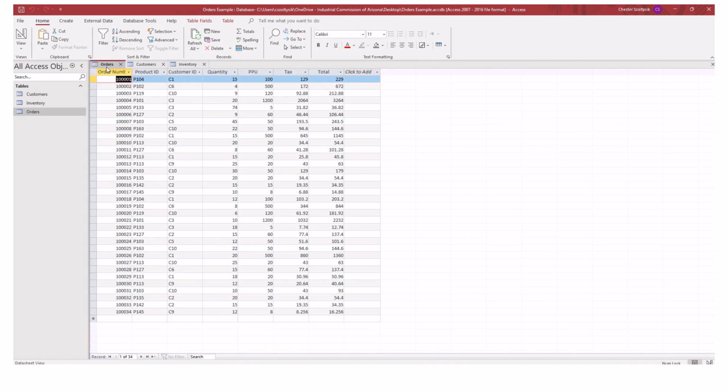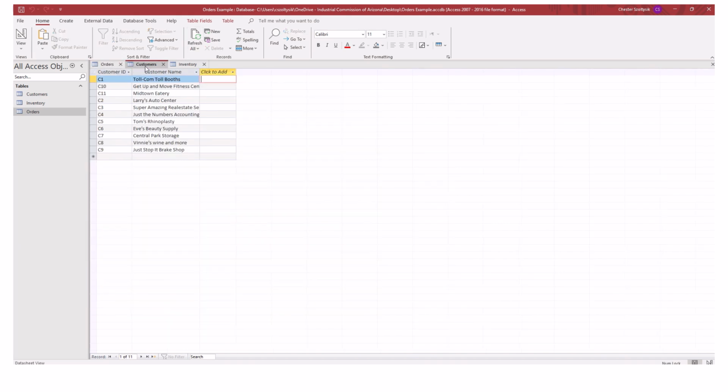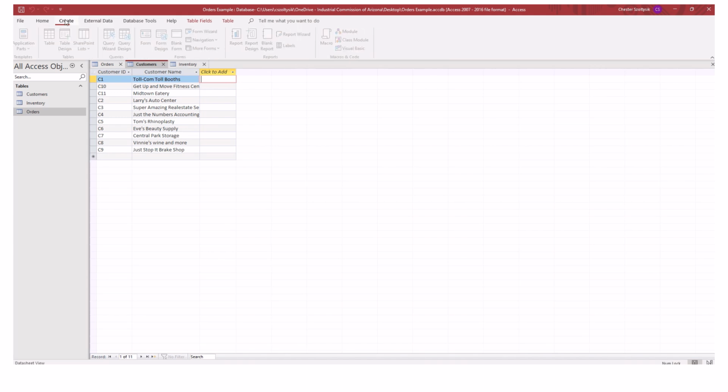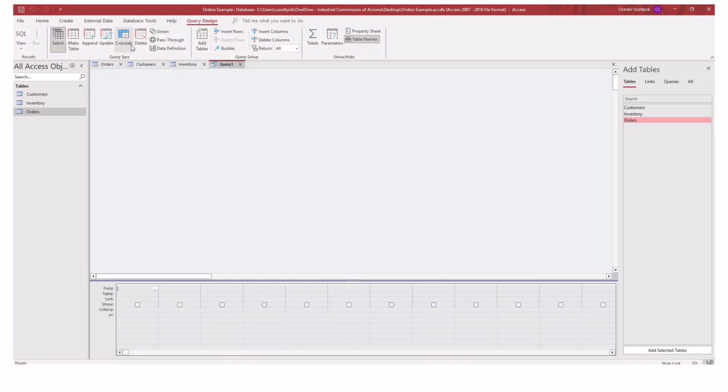So if I want to come up with a total, it looks like I need my orders table, because that does have the total for each order, and it does have the customer ID associated with each order. And in order to get that customer name, I need the customers table. And that also contains a customer ID value, and it has the name of the customer. So what I'm going to do is go up to the top, click Create, and click Query Design.